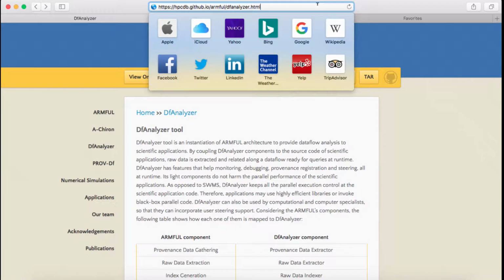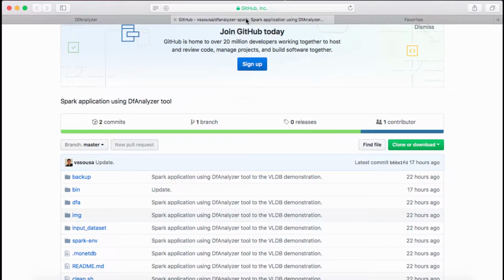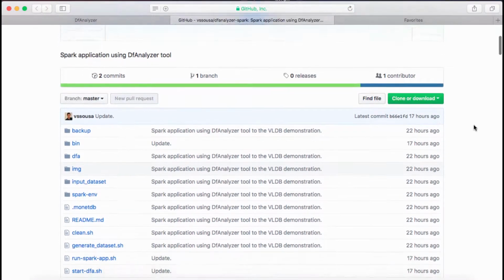This web page provides a description of each component of our tool and presents a link to a repository with our demonstration using a Spark application. So, following this repository, we clone it on our desktop.